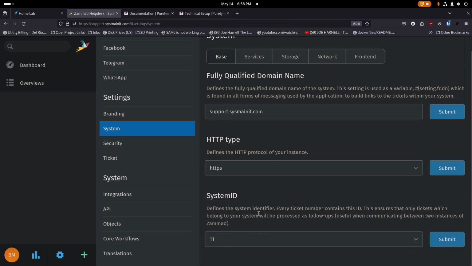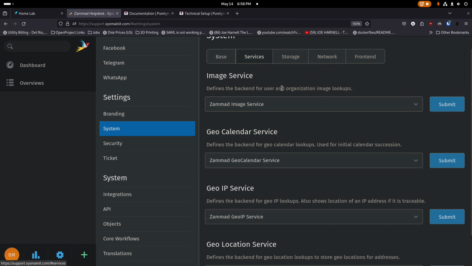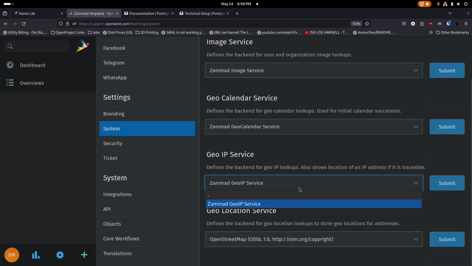I don't know if we need that right now, but we'll keep it in case. So services is Zammad image service. So defines the backend for user and organization image lookups. So it'll just look up images this way if we need to. Geo calendar service, it's going to use their own service. Geo IP service, so if you have a different IP service you want to use, you could probably go in and set that up, but right now we're just going to use the ones that they have for default.